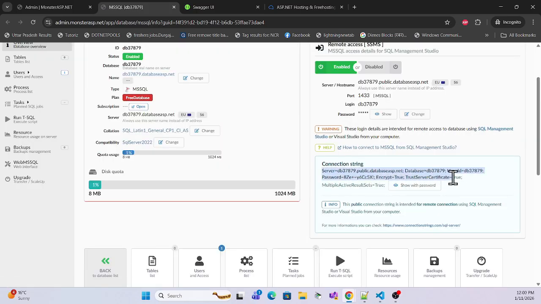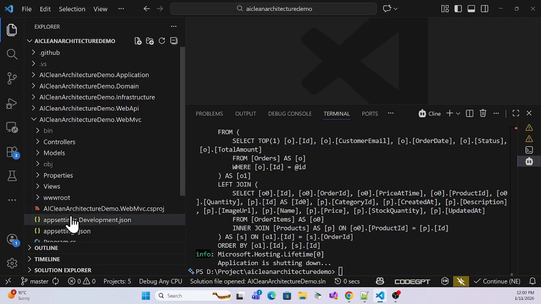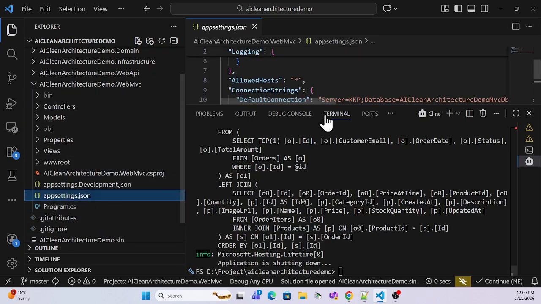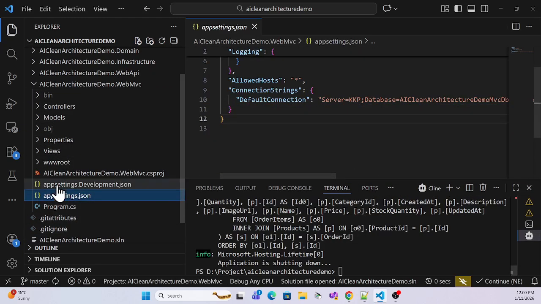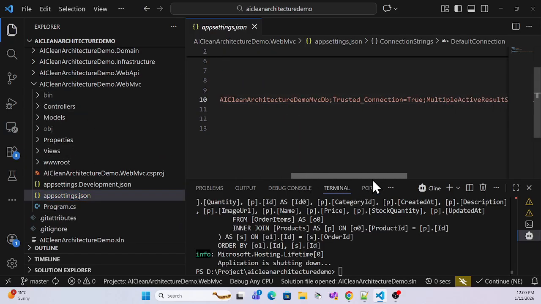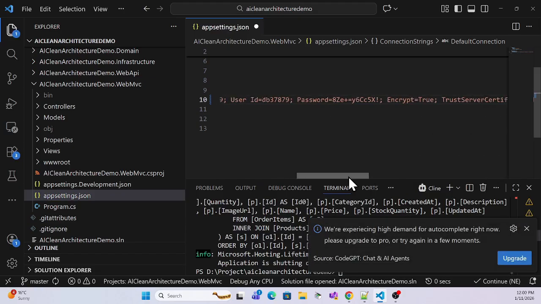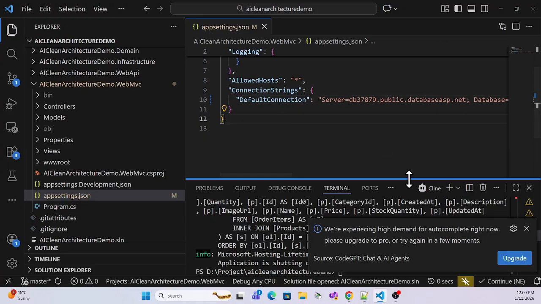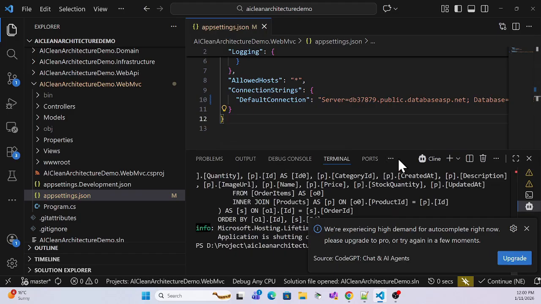Once you copy this, go back to your application, this MVC application. Inside this appsettings, or you can keep it in a secret place, like .NET provides secrets as well, I can simply replace this. Once I replace the database, I'm good with that. Only these changes I need to record.